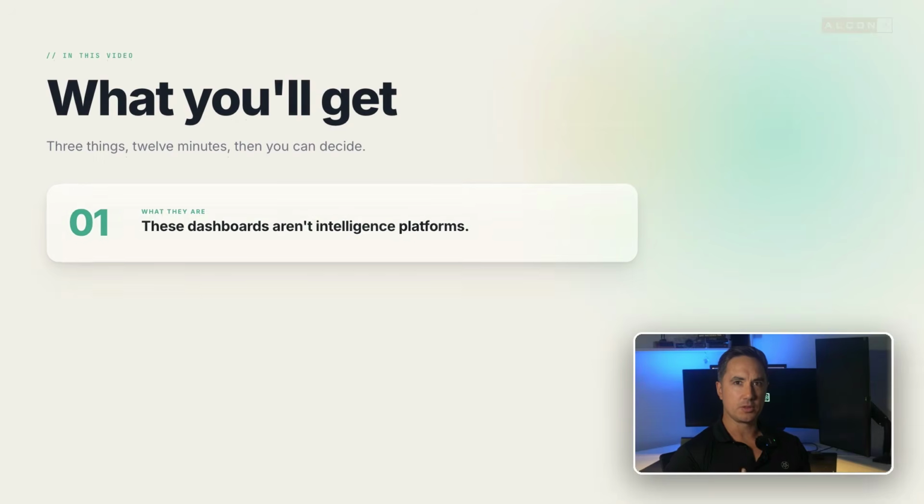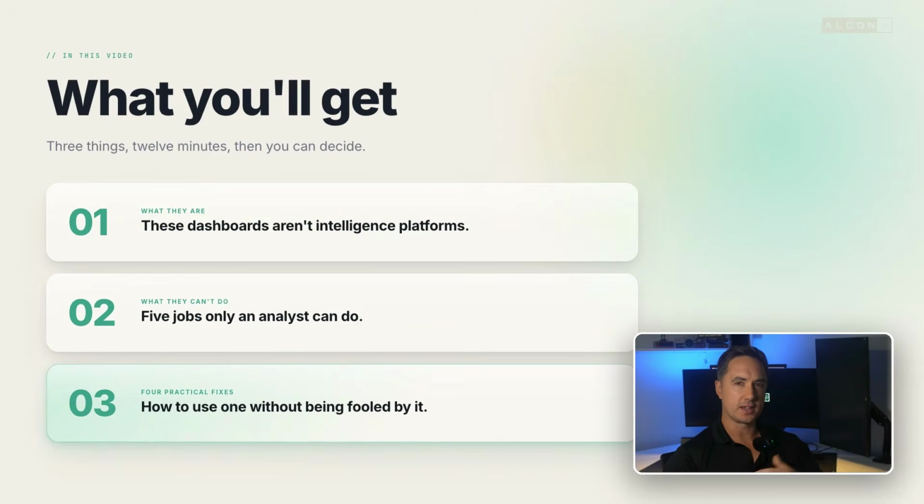And that screen isn't useless, okay? It's a clever bit of kit, but somewhere along the line, it got the wrong label stuck on it and someone called it an intelligence platform or an OSINT platform. And that one word is doing an enormous amount of heavy lifting. So in this video, I want to pull that apart. So what these dashboards actually are, what they can't do, and 4 practical ways to extract value from one if you are going to use it anyway, which most of you will.